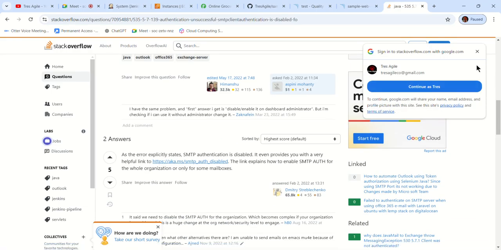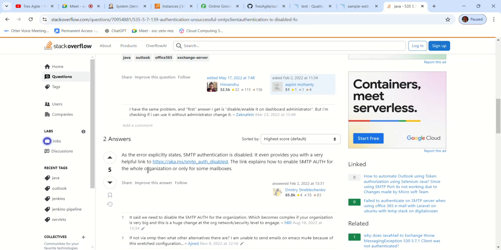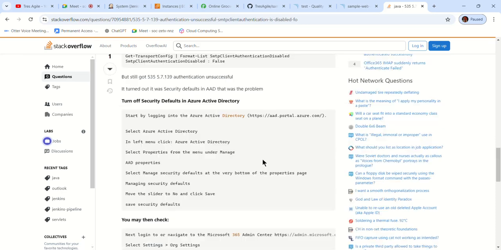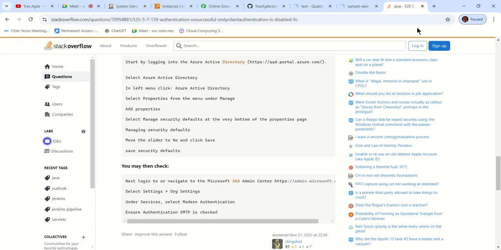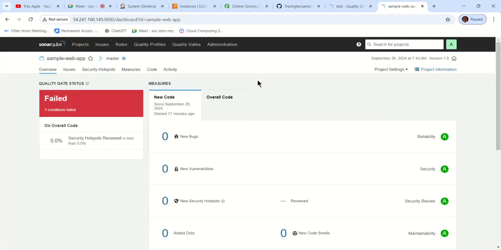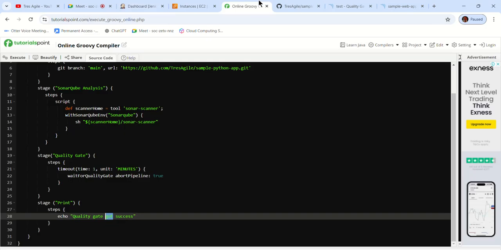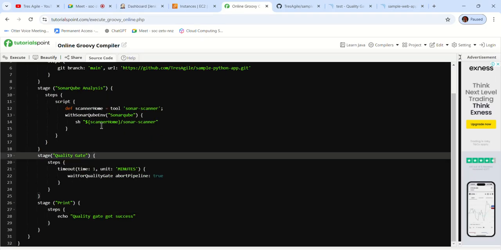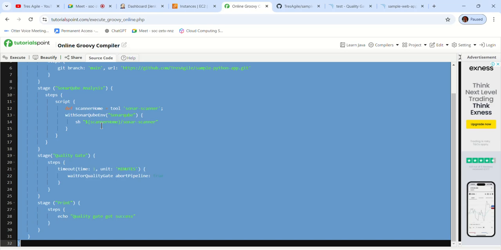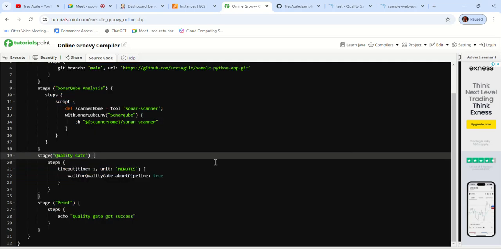This will take too much time to enable something, but that's okay. At least we'll see how the syntax of how to send an email notification works, right? So why is it not coming? Let me just copy this somewhere. That's okay. Let's remove the whole thing.